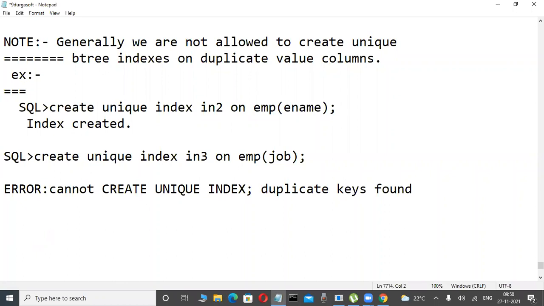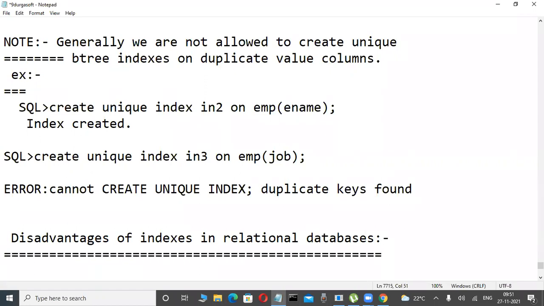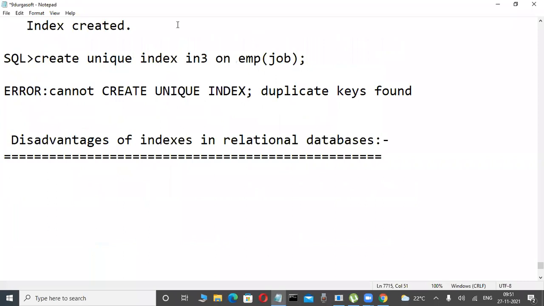Right, it's editing. Disadvantages of indexes in all relational databases. One disadvantage is there. Very important, this interview question only.